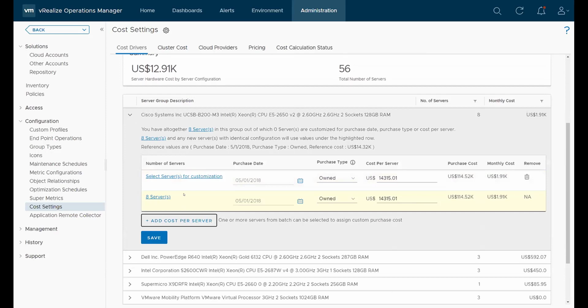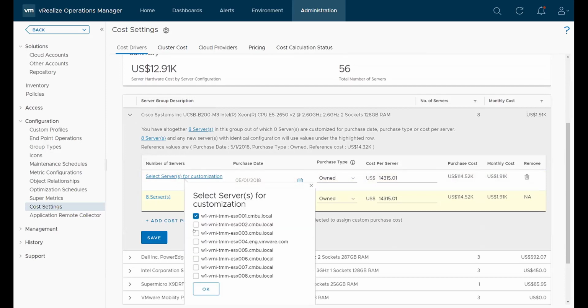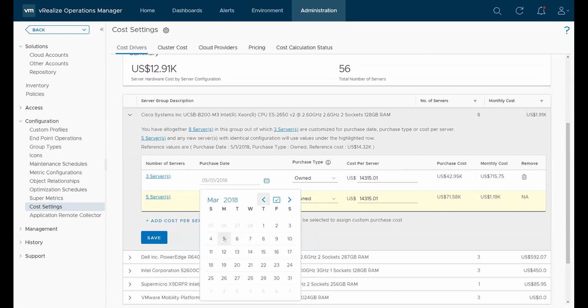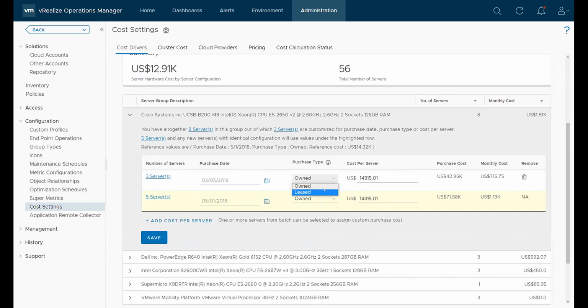So you can go in here and pick a server. Let's pick these 3 servers, and I can pick a date when I purchased them. And then I can select whether I own the server or lease the server, and then how much I paid for that server. So this basically gets you the ability to go here and assign those costs. You also have this yellow bar down here. This is where you can set the default cost.